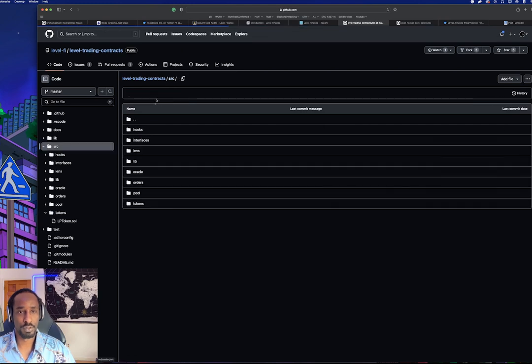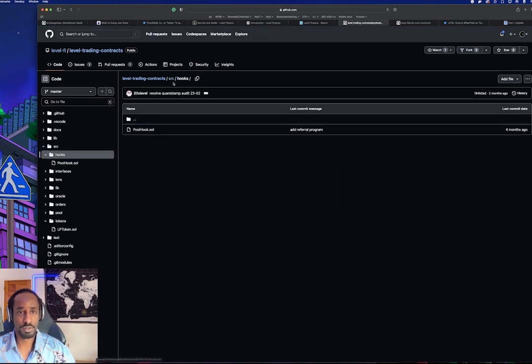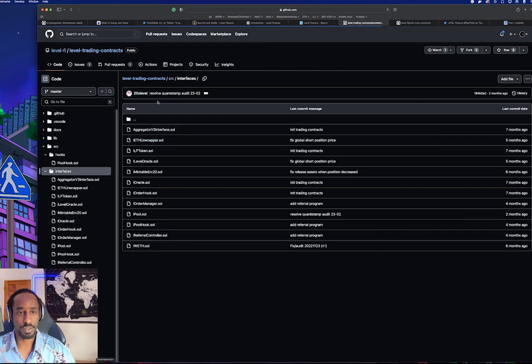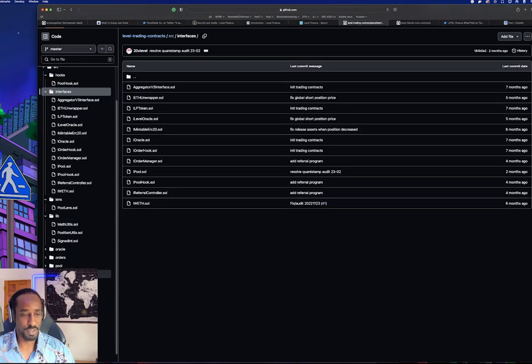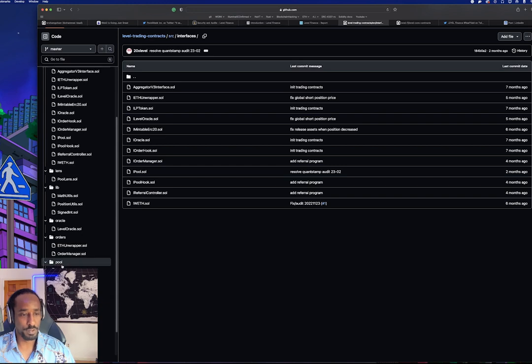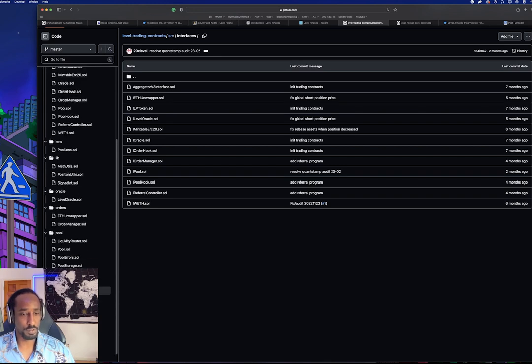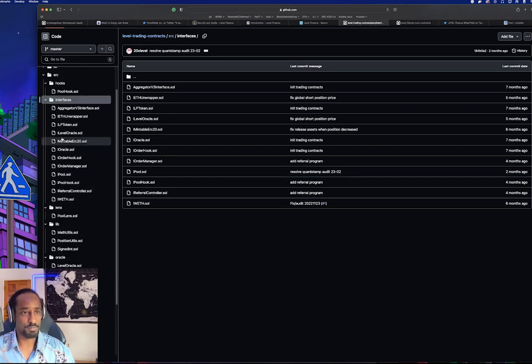Nope. See if it's somewhere here. Interfaces. Wait, I forgot GitHub has this new feature where you could just have a nice directory. I like it. No Level V2, no Level V2 referral contracts. Nope.